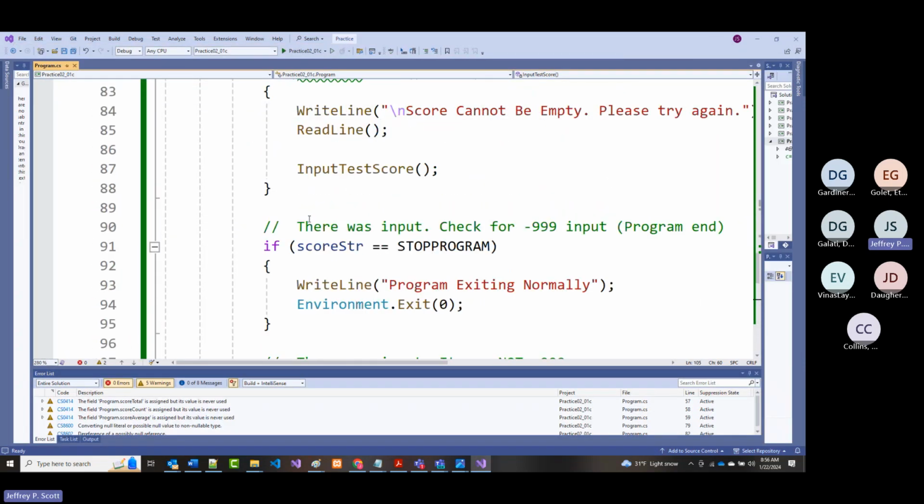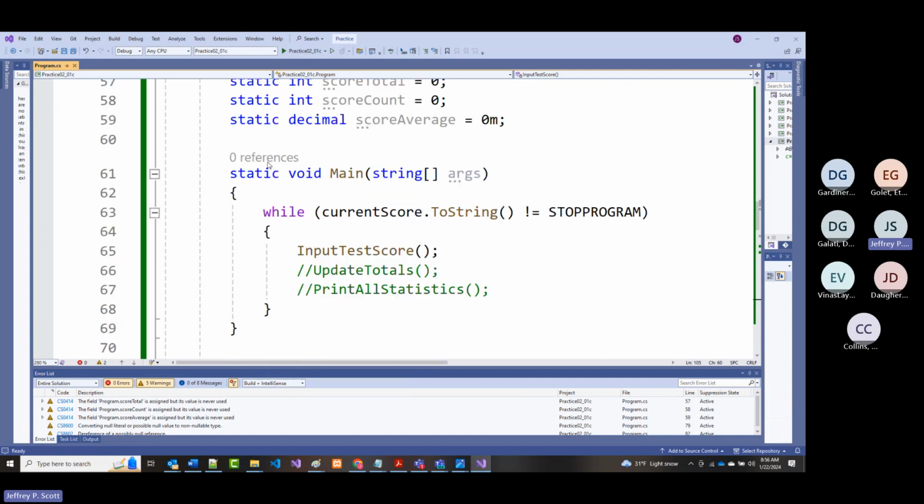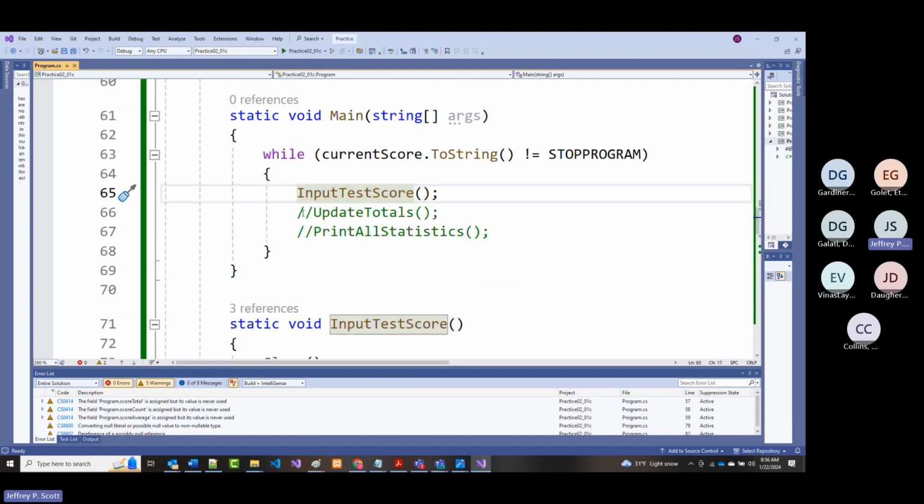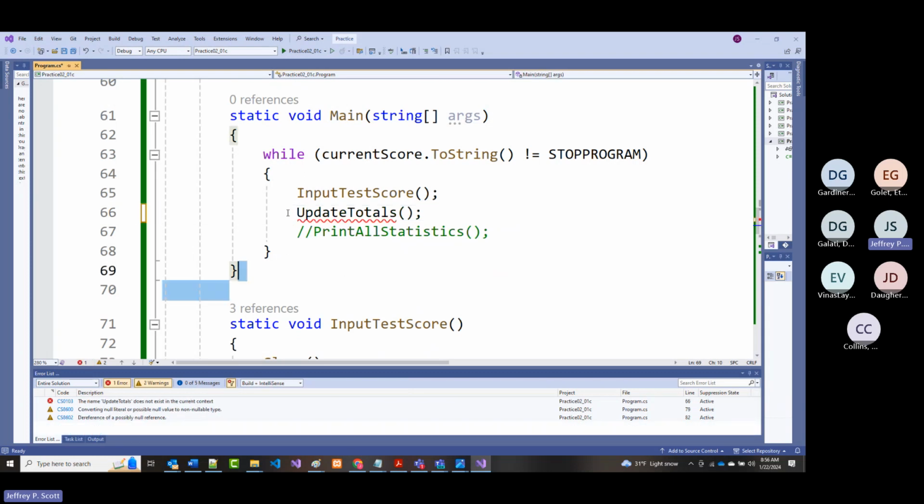Okay, so let's go on. That's everything in this routine. So now I've got to write my routine, and the next two routines are very short. They're only 3 or 4 lines each. So we'll do those, then we'll take a break. All right. So now let's write our update totals. As soon as I uncomment it, I get an error because it hasn't been written yet. So let's write it right now.